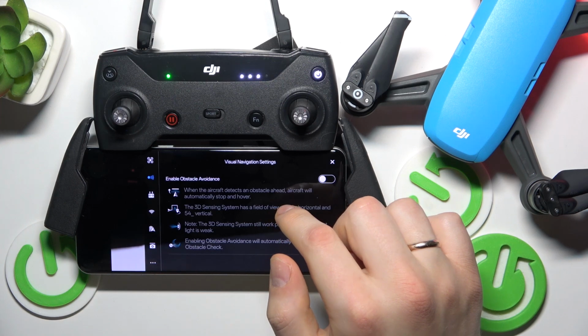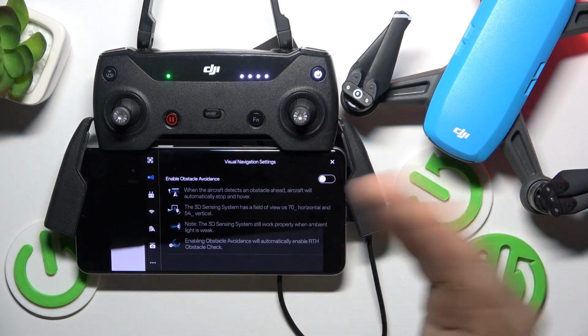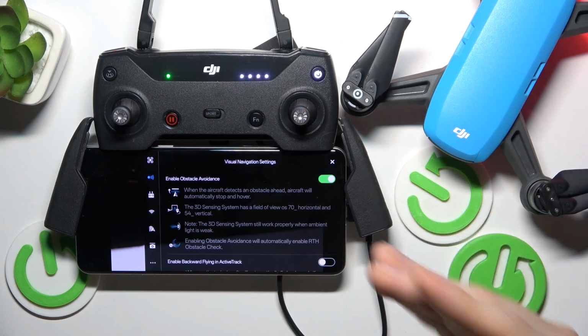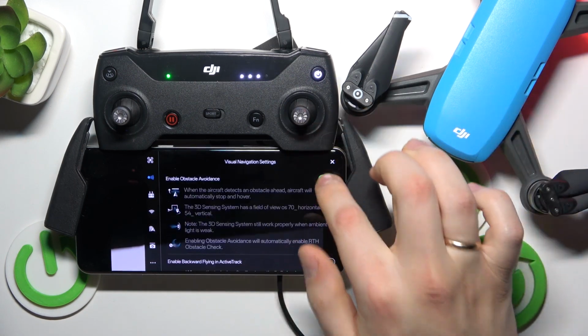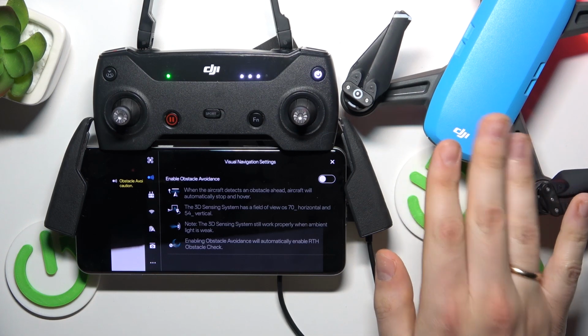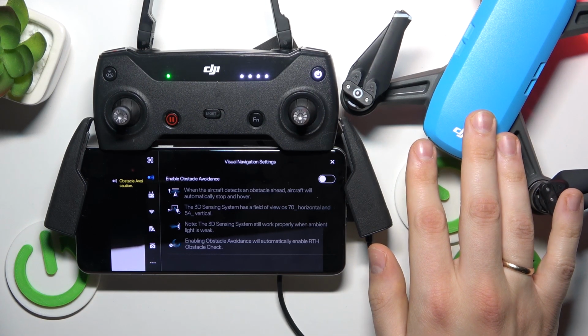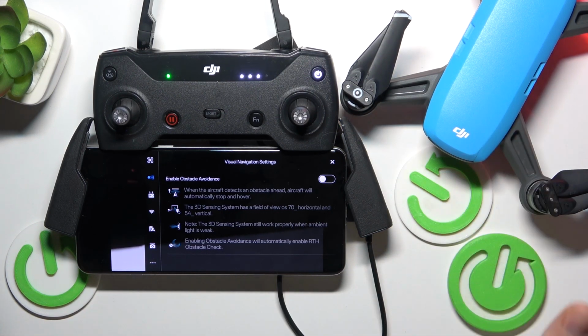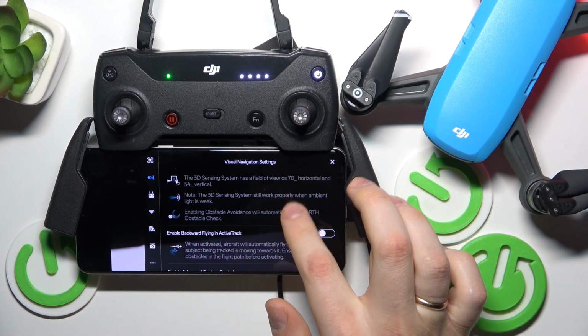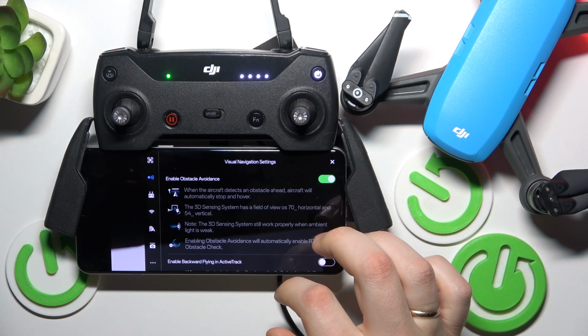you'll find the master toggle that reads as enable obstacle avoidance, so simply switch it on if you would like to enable obstacle avoidance, or switch it off if you would like to fly your aircraft fully manually with no additional assistance, even though we do not recommend that you switch this feature off, since it will help you a ton. You can take my word on that.